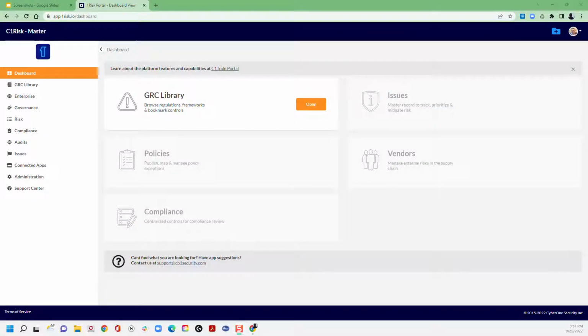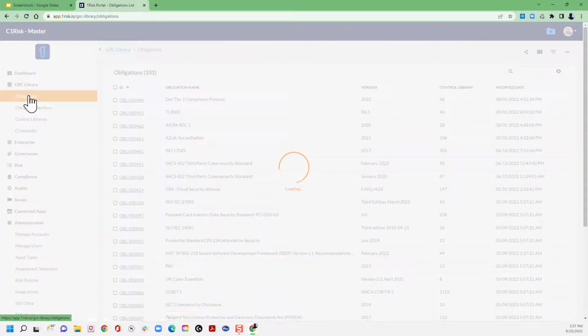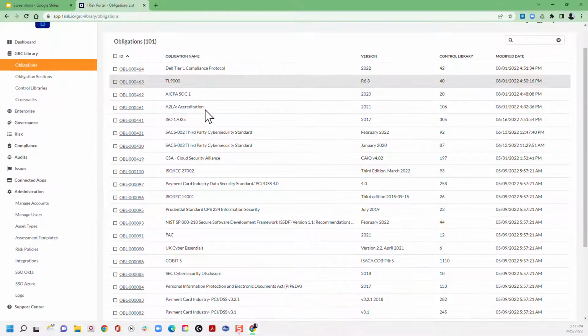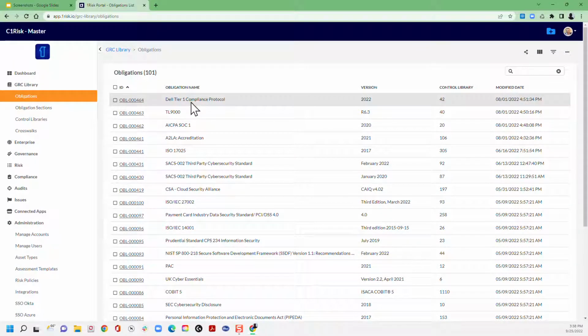Okay, so once you come into your platform, one of the things that you should know about C1Risk, if you've gone through the onboarding session, but just to give you this piece of knowledge, is that we have a number of different central repositories that you can draw data from. Generally, they're available from your administration tab. However, in this case, with the GRC library, what we can simply do is go into our obligations tab, and here we see all of the different obligations that we've already loaded during the onboarding session.